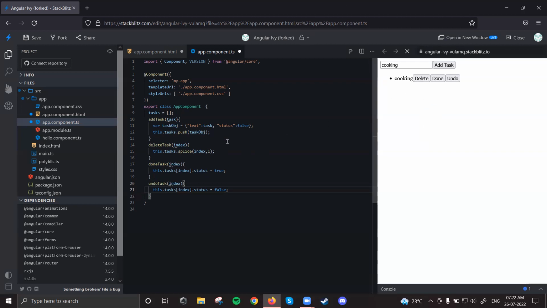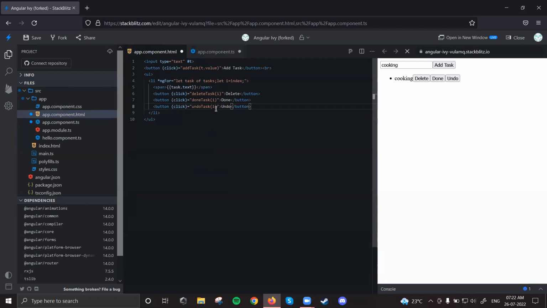So to hide the undo button, what we need to do is put an *ngIf equal to task.status. If task.status is true, that means it is done, only then undo will be displayed. So now we see the undo button is hidden.